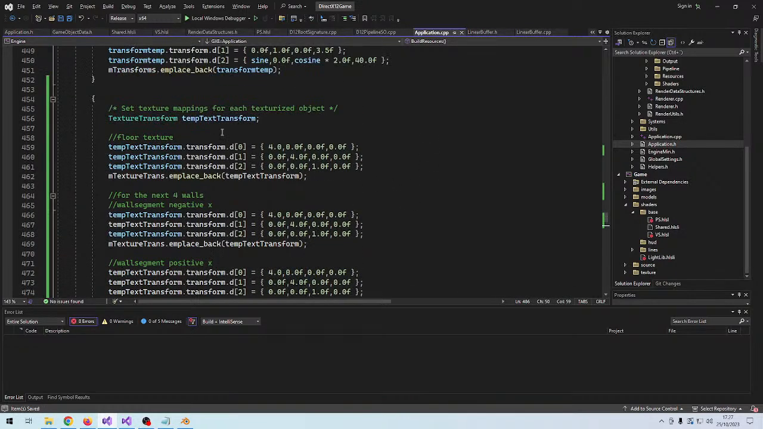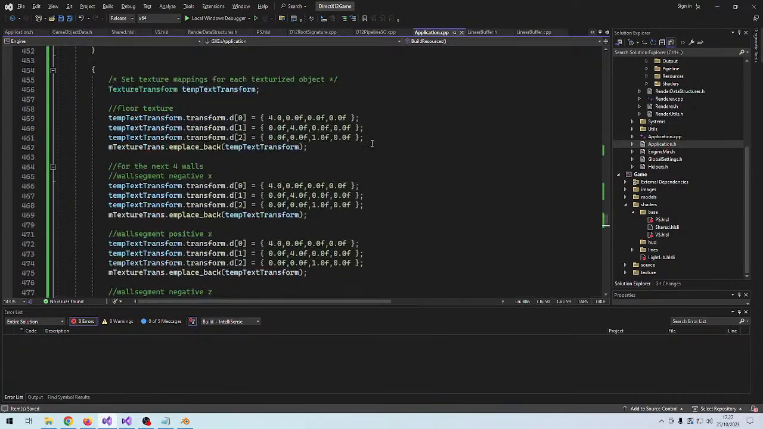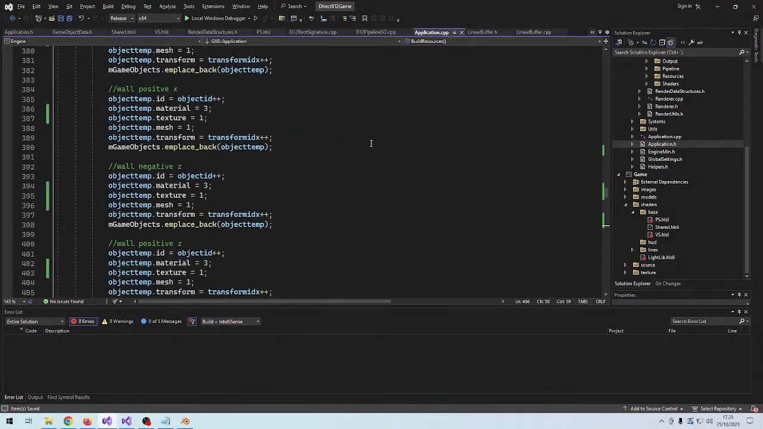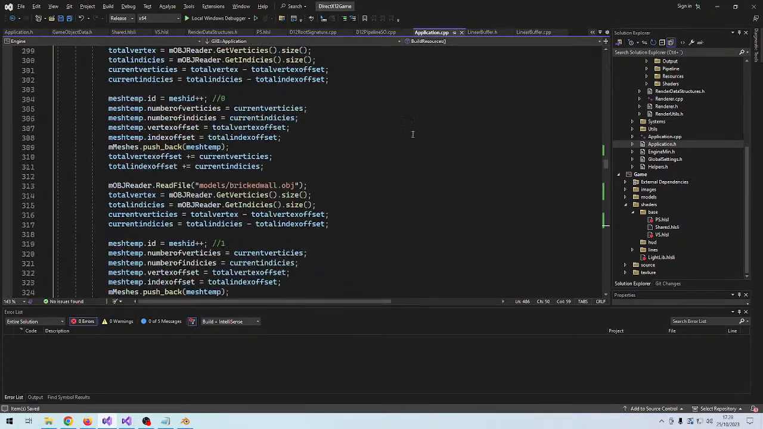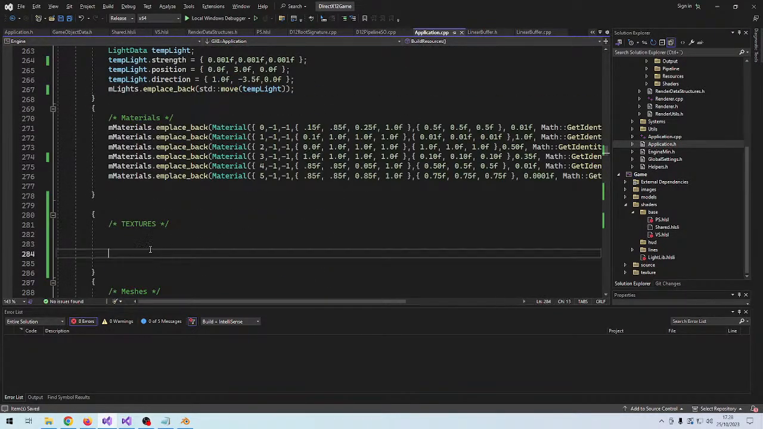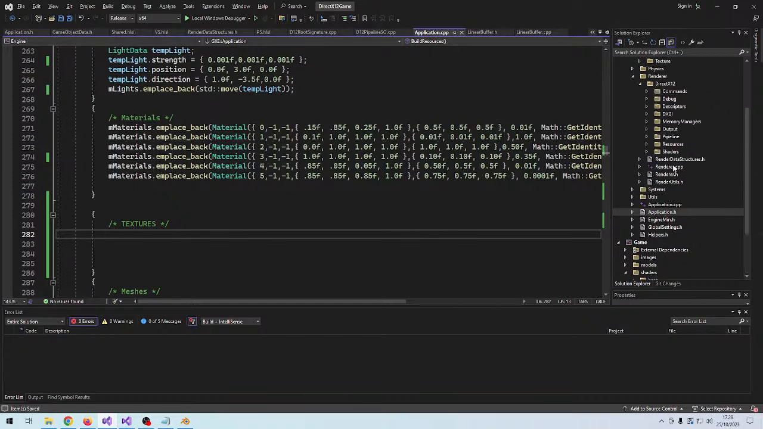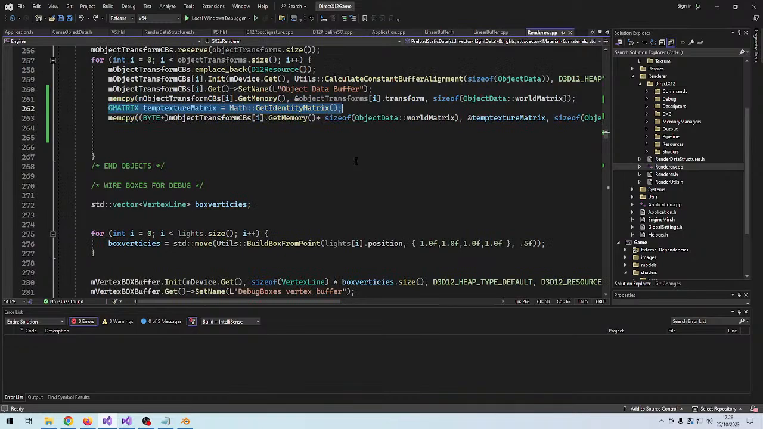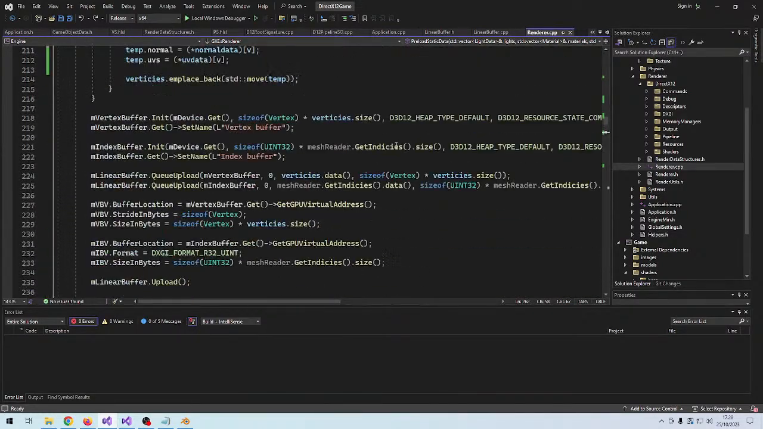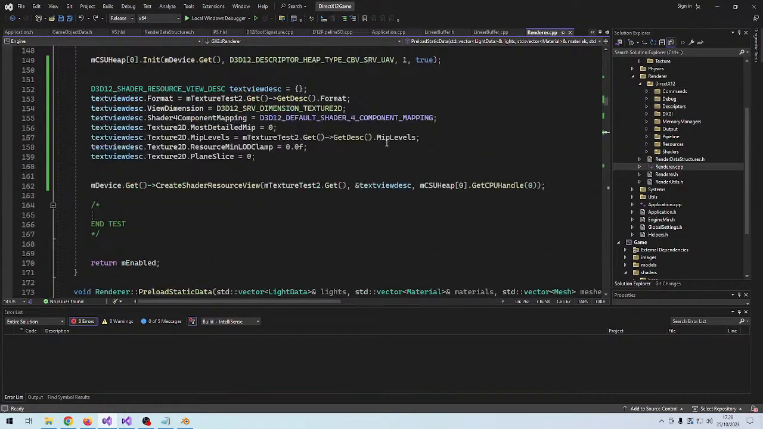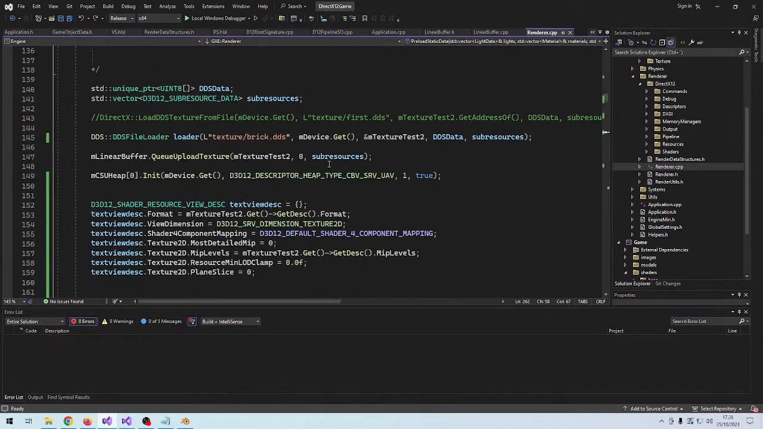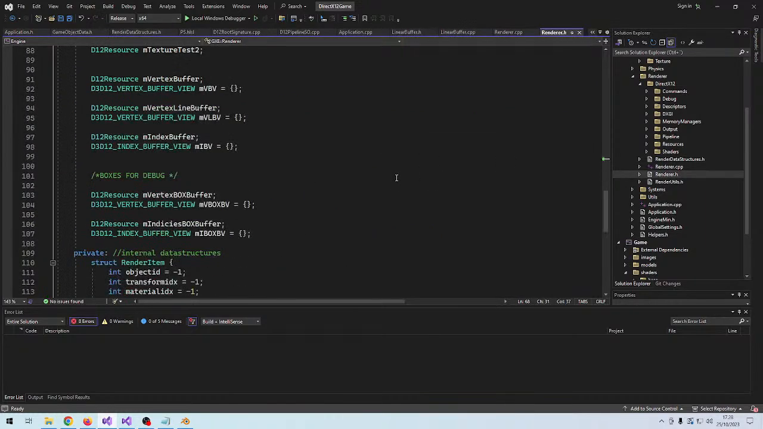Okay, so now we have 4 separate texture transforms, but we don't do anything with them. We only hold them in memory. Right now we will not use this because I will load the textures manually in the renderer by extending the initialization code here. Up here, yeah, in our test area. So, let's change our renderer.